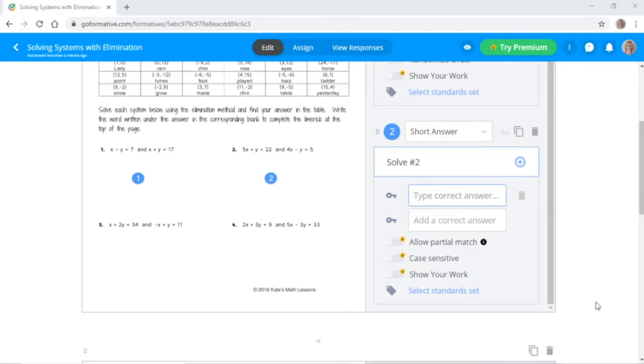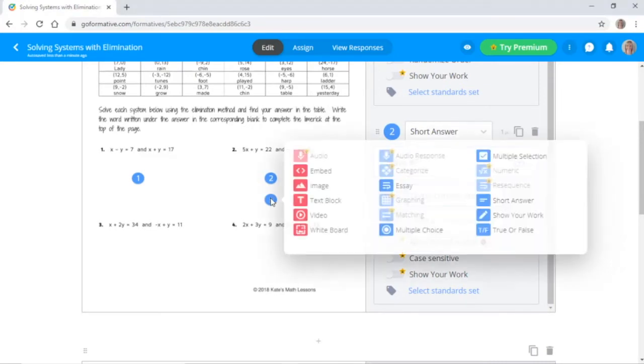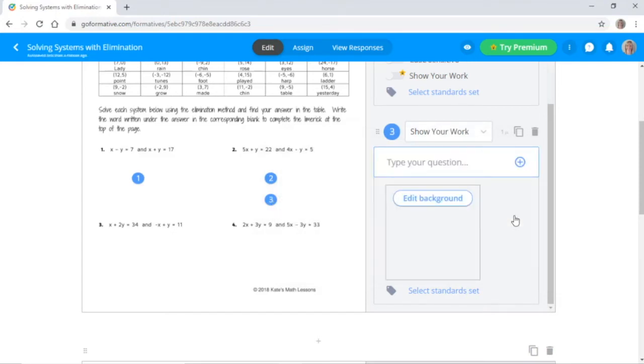Another feature that I like about Go Formative is the show your work option. If you look here when you add, you have this option over here on the right to show your work, and that will pop up a whiteboard for students that they can write on. So if they've got an iPad, they could just write right on there to show their work, or they can take a picture of their work and upload it as an image.